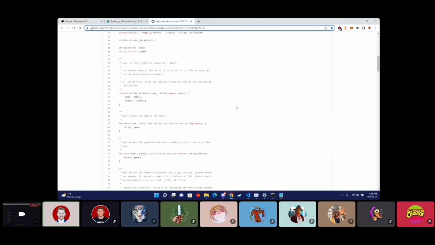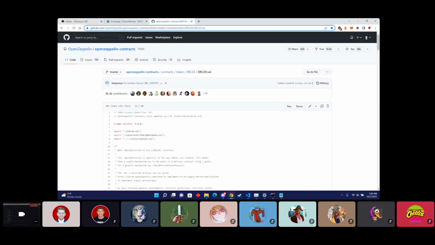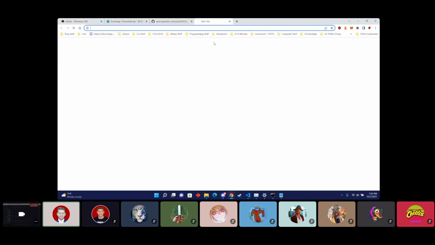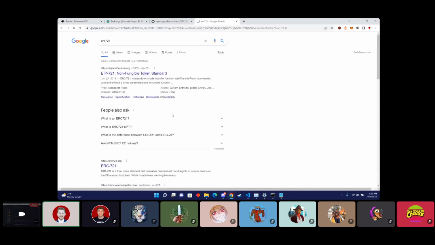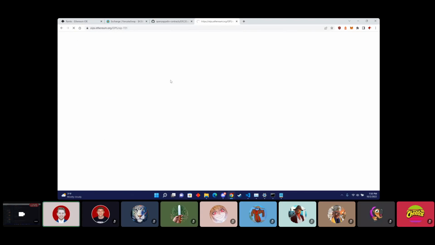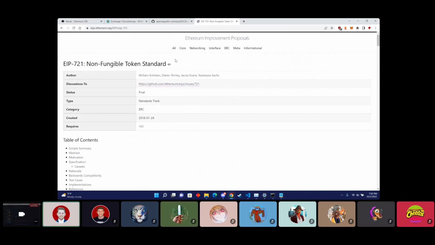The reason that we have standards like this right here, ERC20, is basically that it defines a standard for what tokens need to do on the blockchain. There's also other standards, like we have ERC 721. This is a standard for non-fungible tokens, for NFTs. So there's a standard for everything on the blockchain.